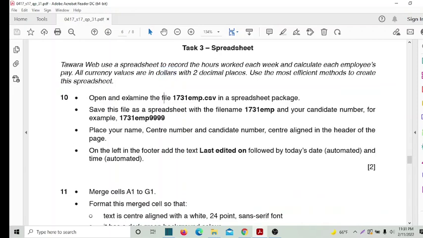Open and examine the file 1731emp.csv in a spreadsheet package. Save this file as a spreadsheet with a file name like this, and we have to add the candidate number at the last. Place your name, center number and candidate number center aligned in the header of the page. On the left in the footer, add the text last edited.